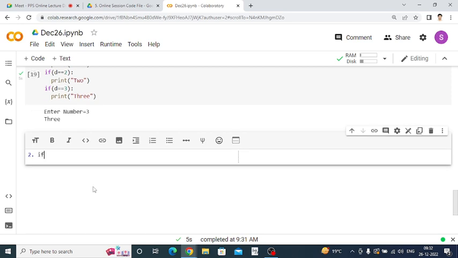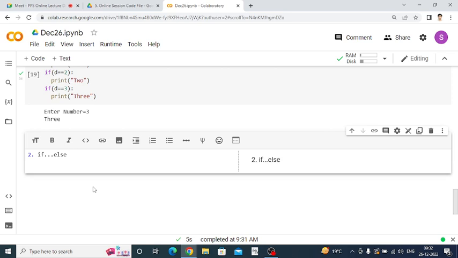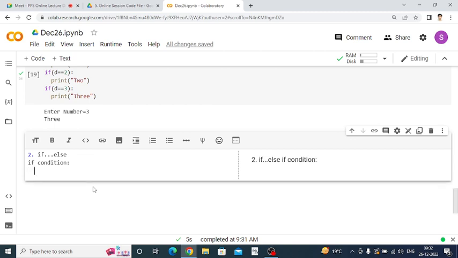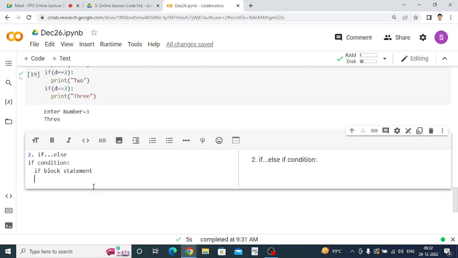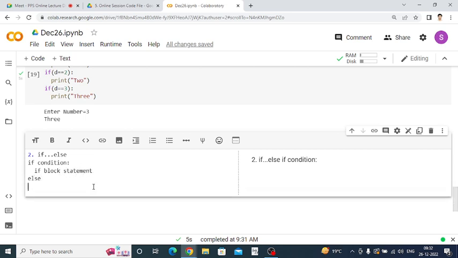So second statement is if else. So in if else we can execute some statement when the condition is true or some statements when the condition is false. So syntax of if else is if, then condition, okay, then quote indentation operator, then its statement. So we can say if block statement, so else, and we can say here else block statement.